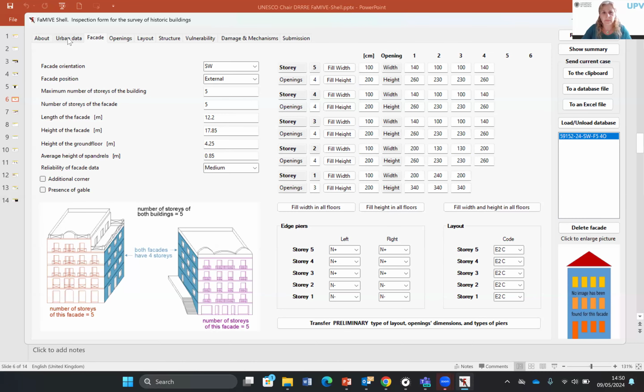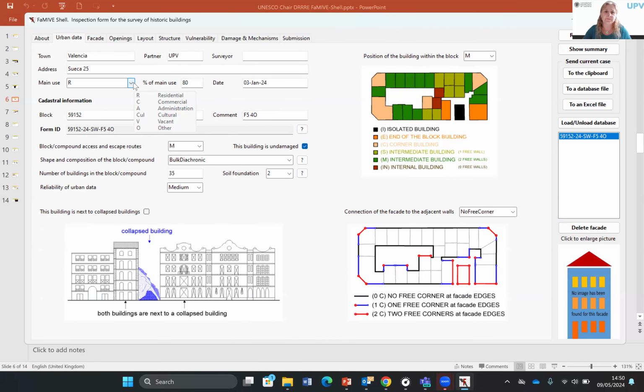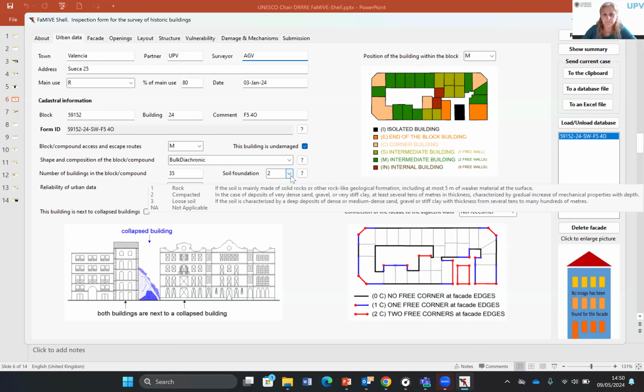So I can go changing different tabs, but in any case, before the end of this facade, I should provide my name with at least 2 letters. It's also compulsory the type of soil. We have 3 types of soil.